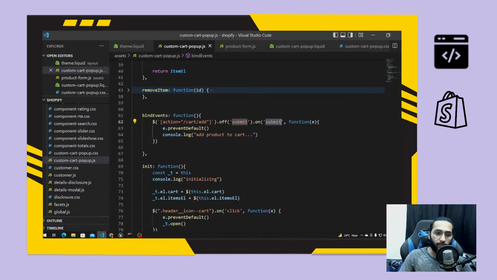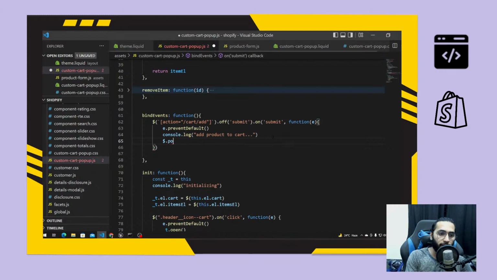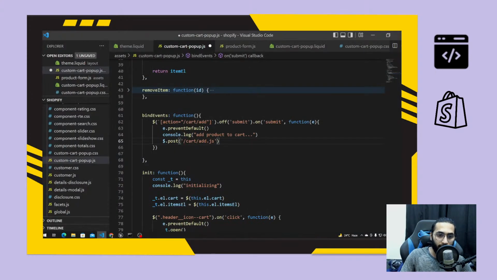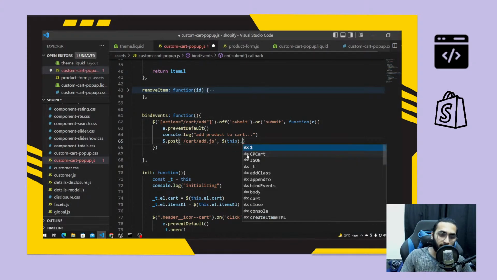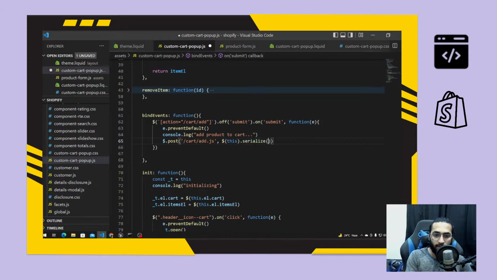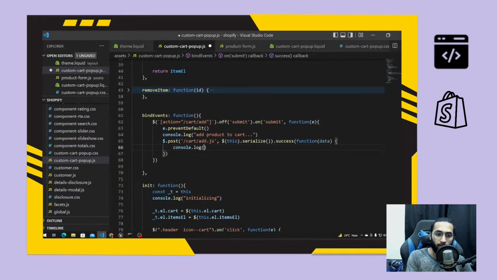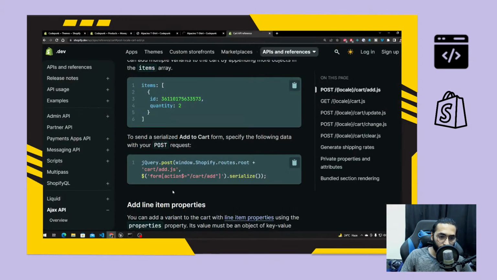So I'm just going to do $.post over here, and I'm going to say slash cart slash add.js, and to that method we need to just submit this data by serializing this form. So I'm going to say $(this). Now over here this points to this form, so serialize, and after that let's say when it is done, on success, I'm gonna call that function with data, so console.log data, right?